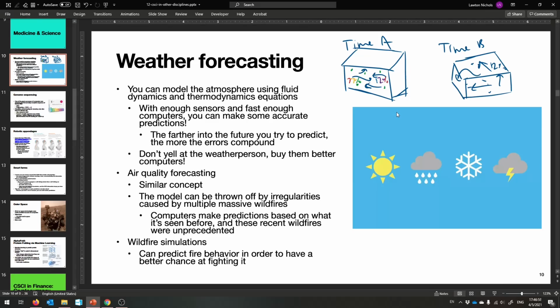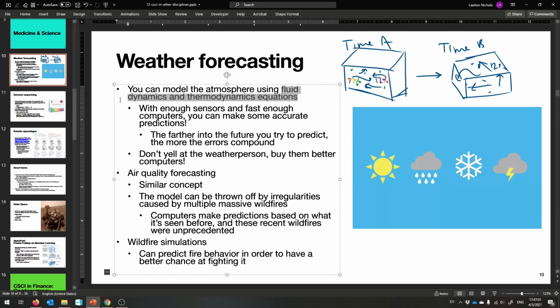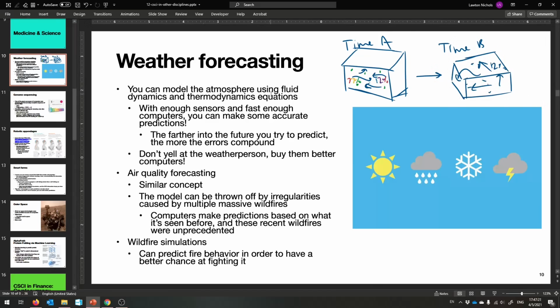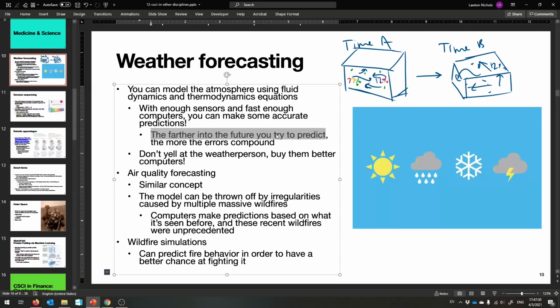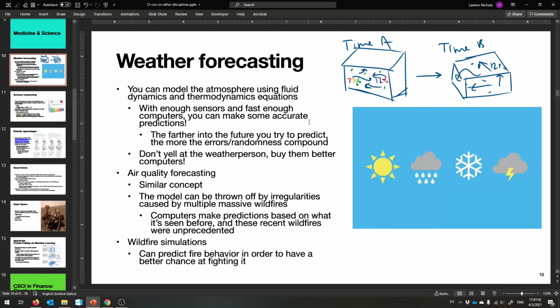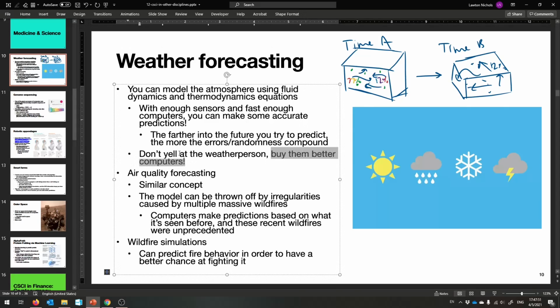And so like all simulations, though, all these equations are not perfect, right? They don't really model every little thing because we can't put an infinite amount of sensors at every spot in Fresno. It's not going to work like that. So your predictions are more or less accurate for a while, and then that's where randomness starts taking over. The farther into the future you try to predict, the more errors you have. They start compounding, like there's randomness involved, right? Everything gets worse, your predictions aren't as good, and so then you end up blaming the weather person, right? So don't yell at them, it's just the computer's fault. Buy them better computers, buy them better sensors, more sensors, more radar, things like that.